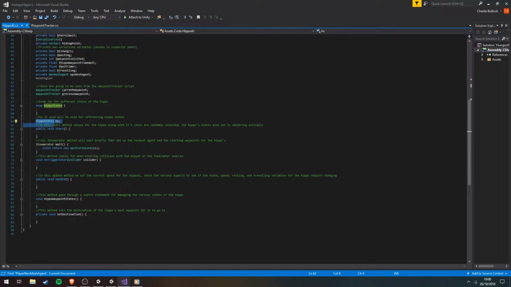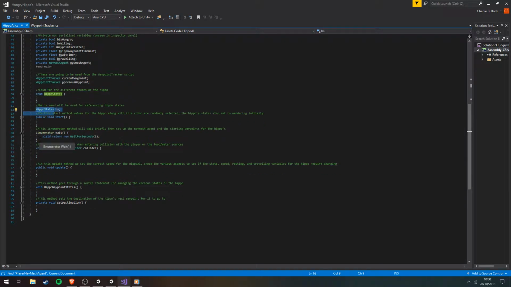We're going to start off by adding the basic patrol into this script. Then, after, we will add in the state, then environment collision, and then, finally, random values for our AI hippos.